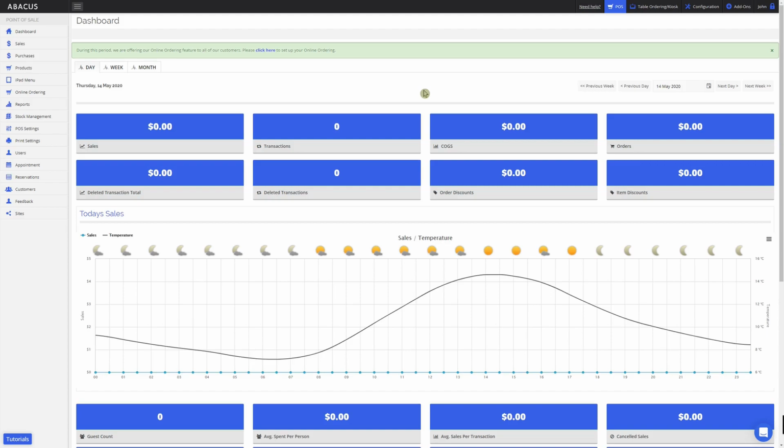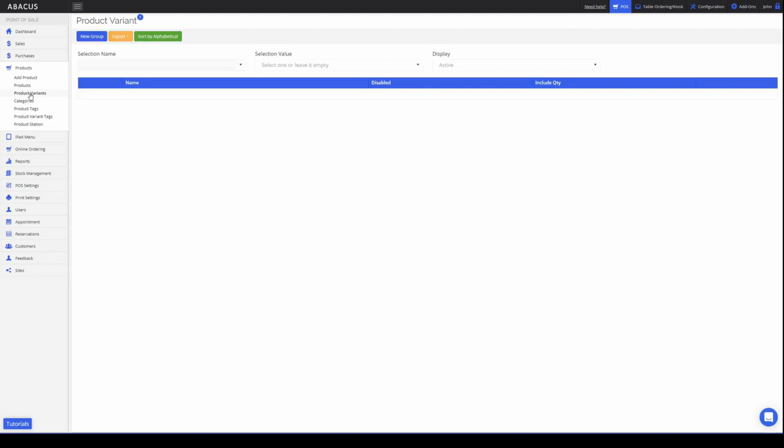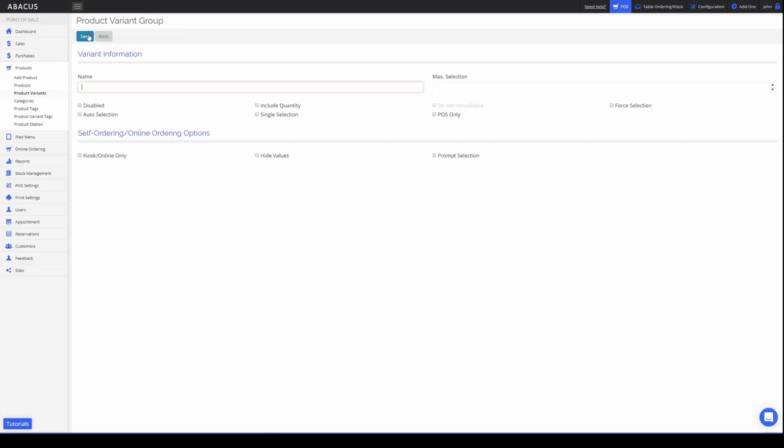To do this, I'll click the products category on the left side of the screen. Now I'll select the product variant subcategory. Now that we're on the product variant screen, I'll click New Group. Now I'll enter in a name for the product variant group.